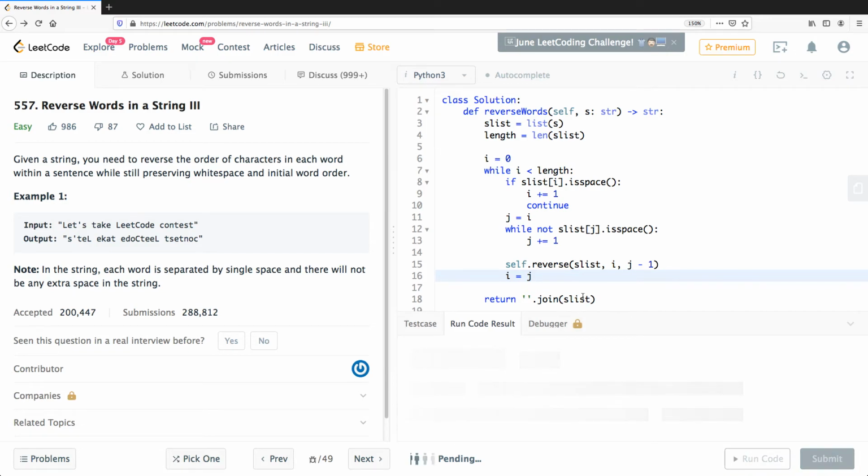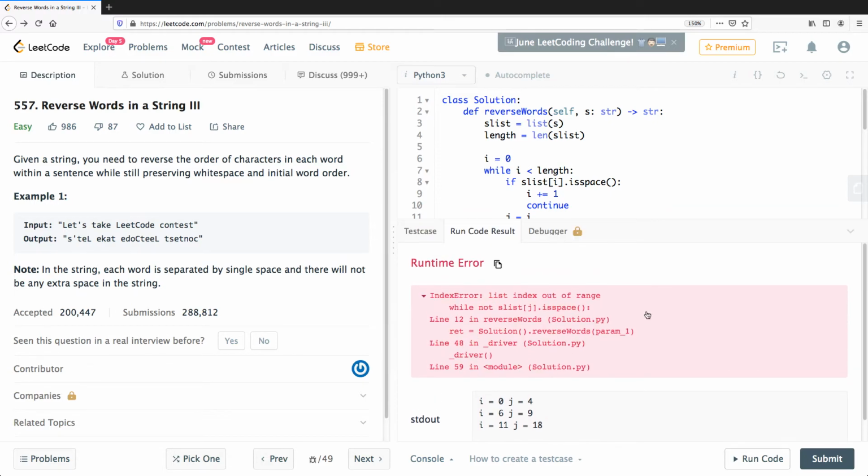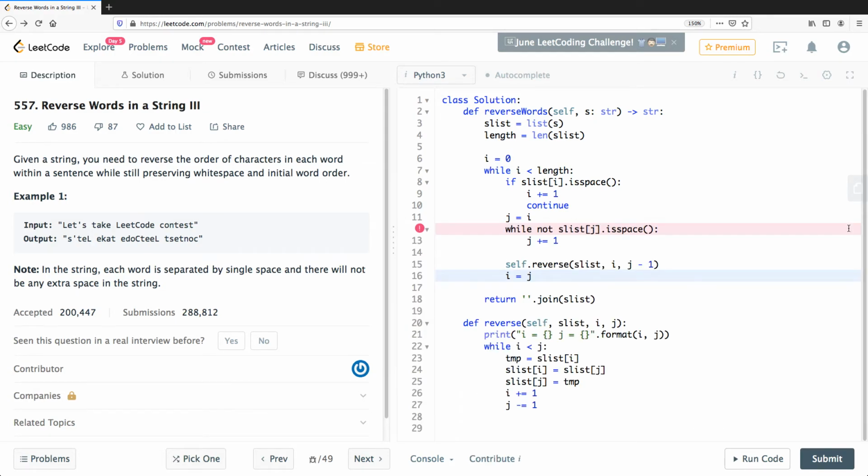So let's go again. This time we were doing fine, but then we have a problem here. We are saying list index out of range, while not s_list[i] dot is space, line 12. So how can we fix that? Okay, you know what, let's just make sure that we are not going over the bounds of the length of our input, and that can be fixed by saying while j less than length n. I think that should do the trick.